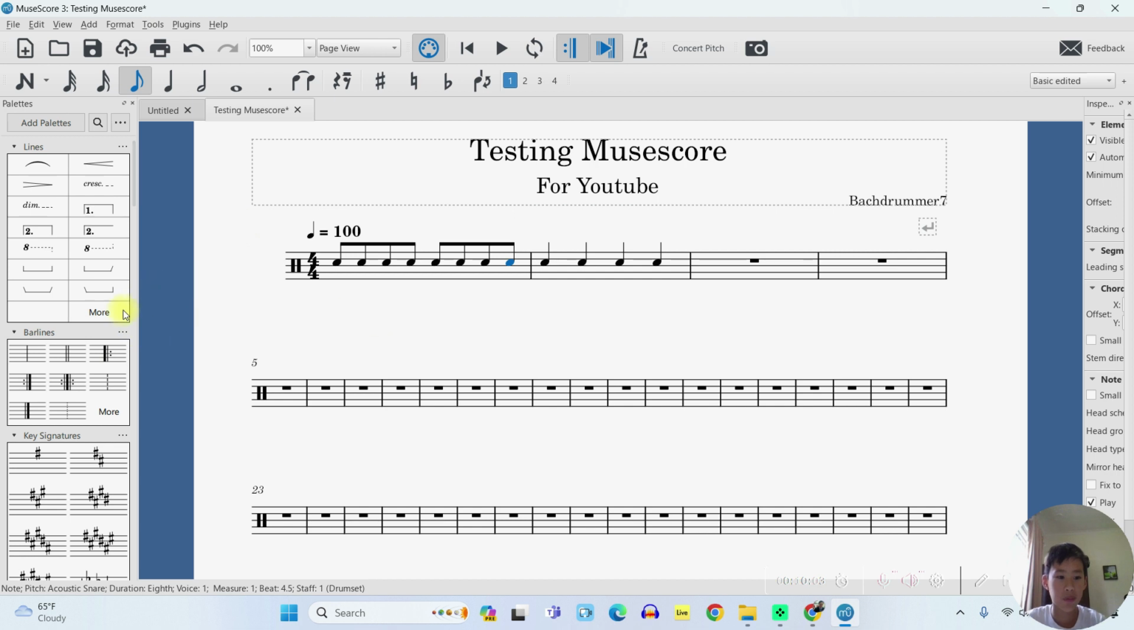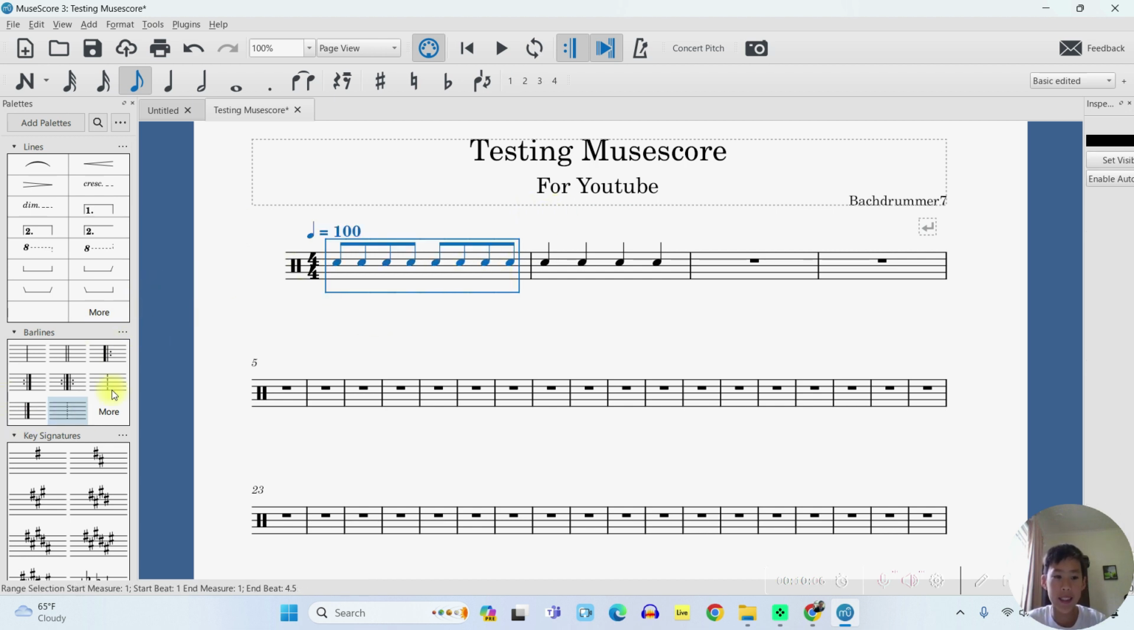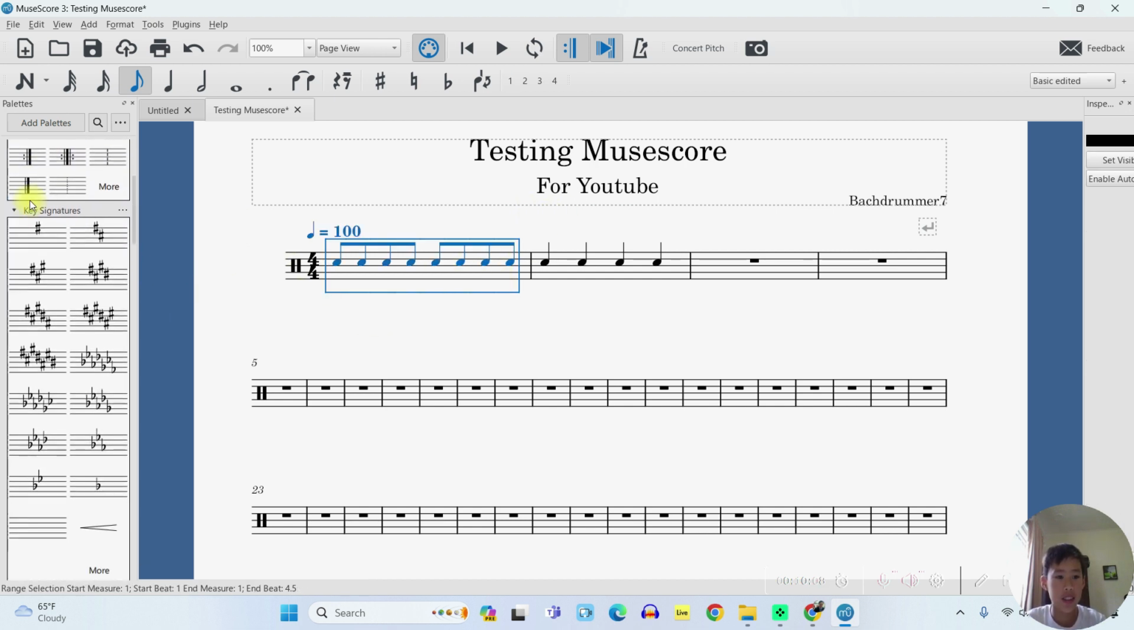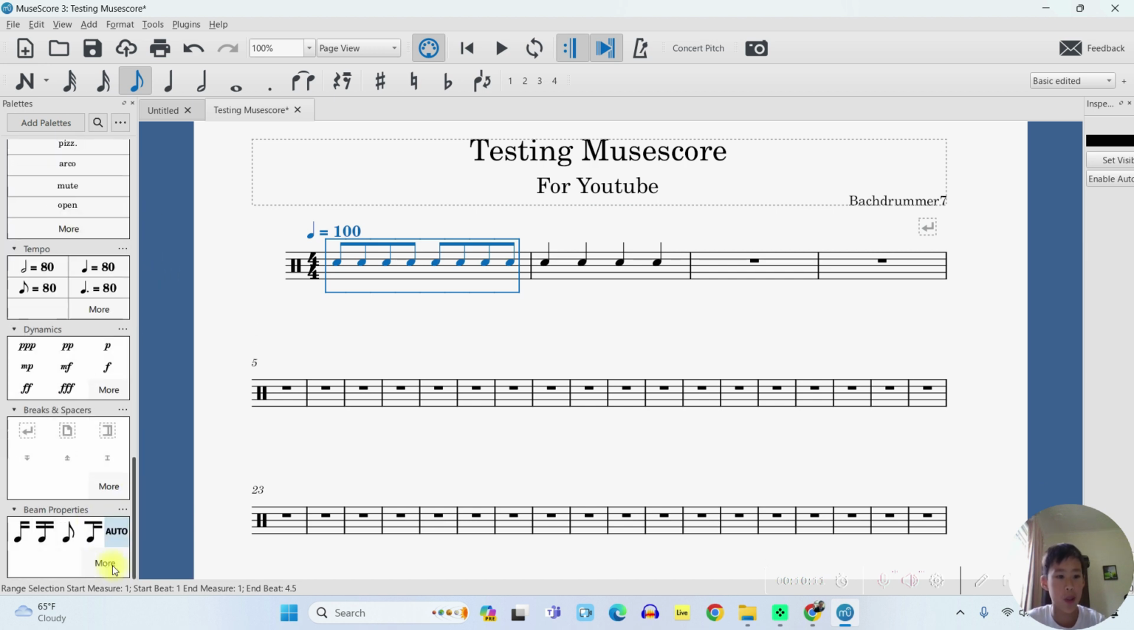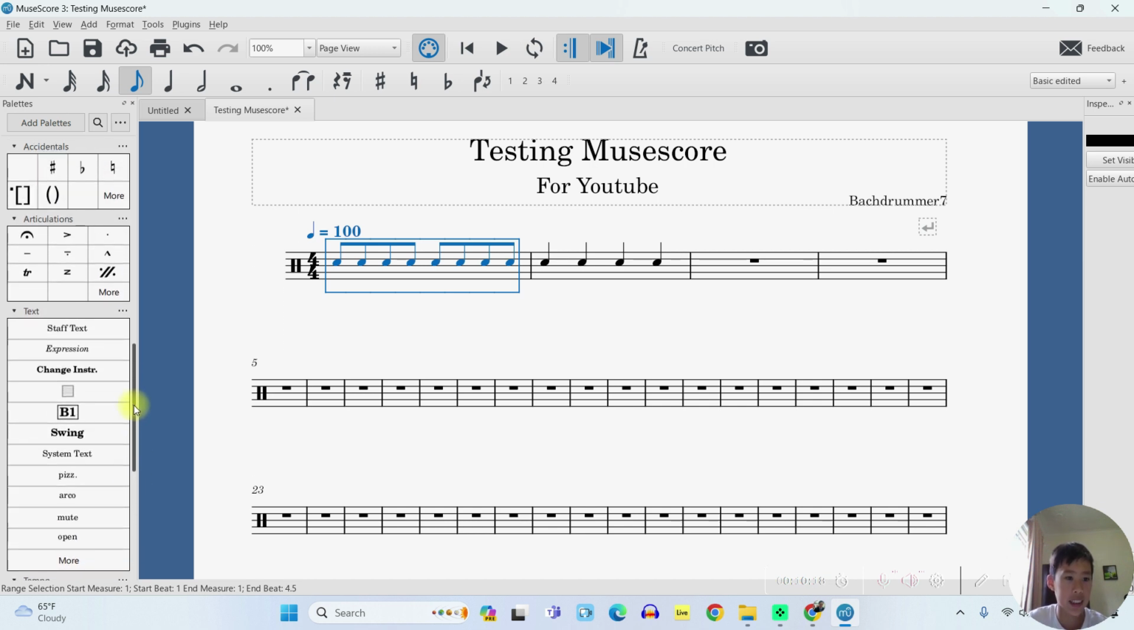So that's nice. Now, let's say you want to make this bar repeat. Well, if you go to the side of the screen here, you'll see a bunch of options. You can see tempos, dynamics, you can see beam properties, you can see a bunch of text that you want to add.